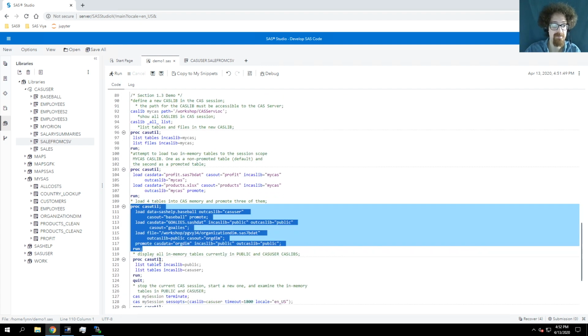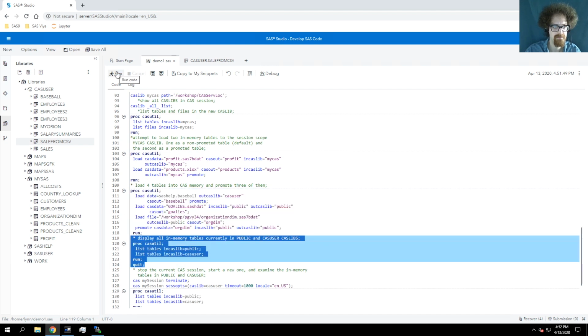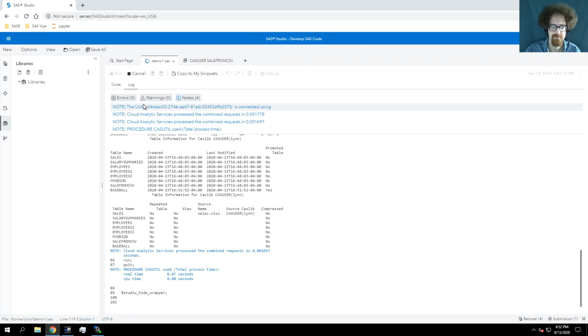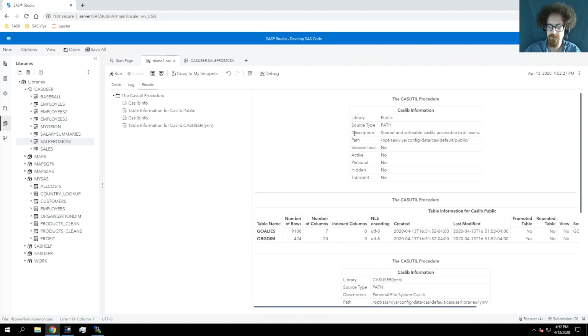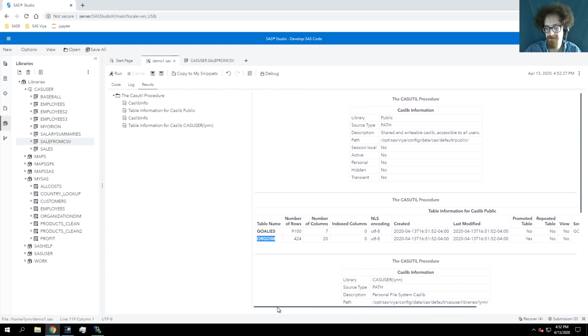So let's display the tables in memory now that we've loaded some tables. First, we'll look in the public CAS library. We have 2 tables, goalies and orgdim. If we scroll over to the right, we don't even have to scroll that far, but we see that goalies is not a promoted table, but orgdim is a promoted table.